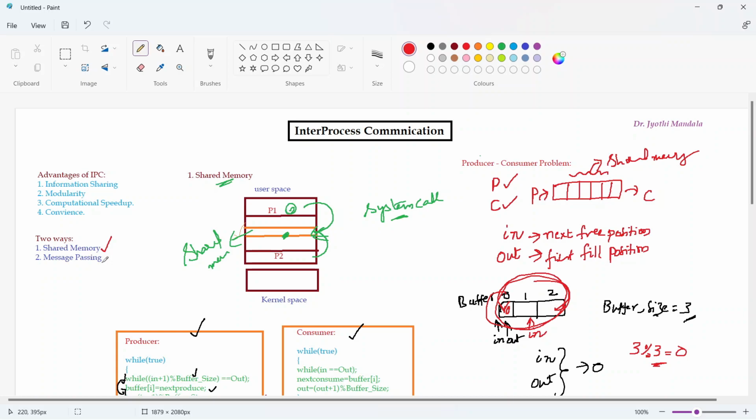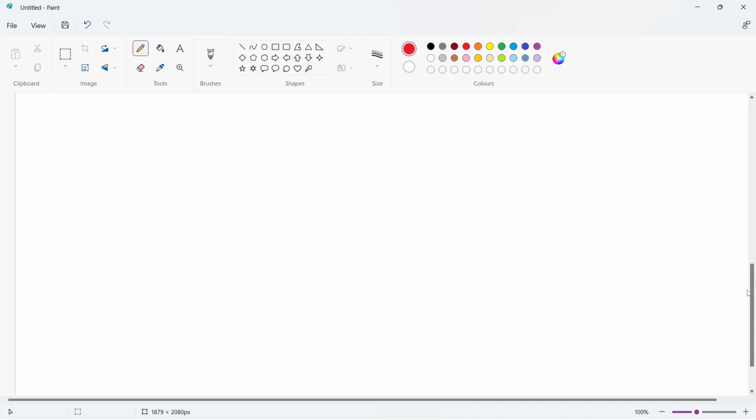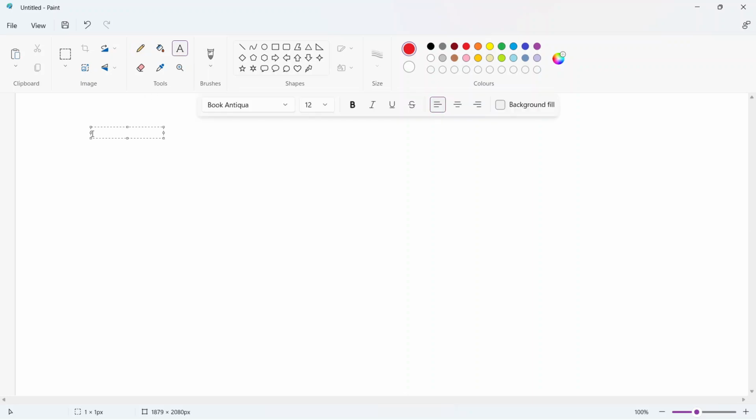Now let us understand message passing. What is this message passing? How will it work? We'll see now. Okay, so keep heading, all of you: message passing. Now this message passing is very simple. In this case, there is no concept of shared memory.